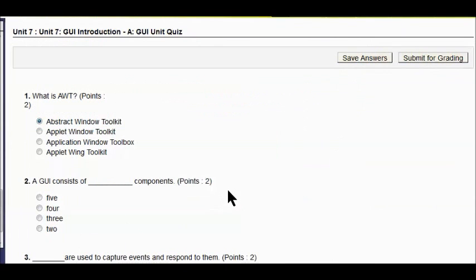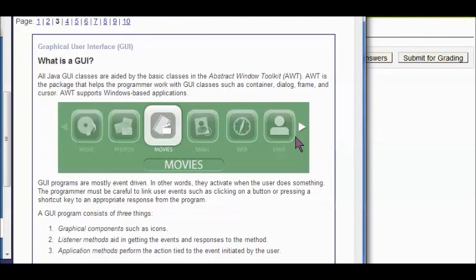Next question. A GUI consists of how many components? 3. Same page. GUI consists of 3 things. Graphical components like icons, listener methods that aid in getting the events and responses to the method, and application methods perform the action tied to the event initiated by the user.